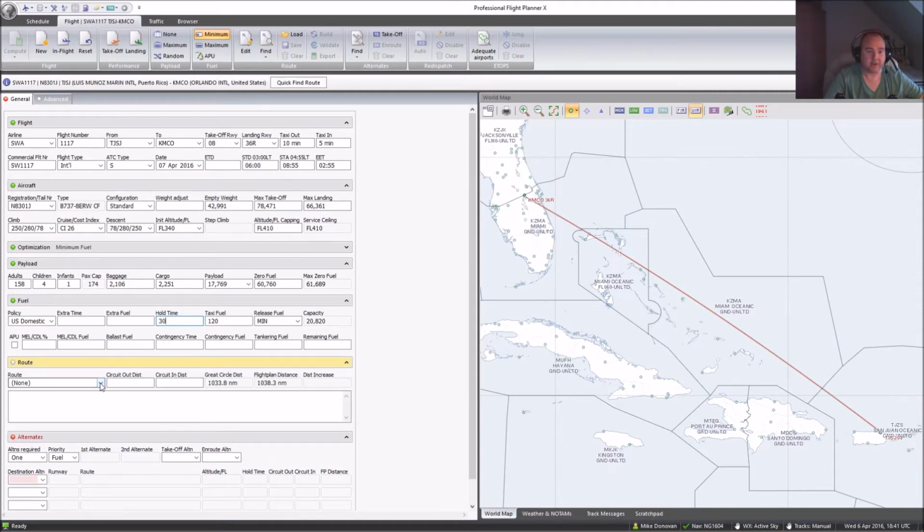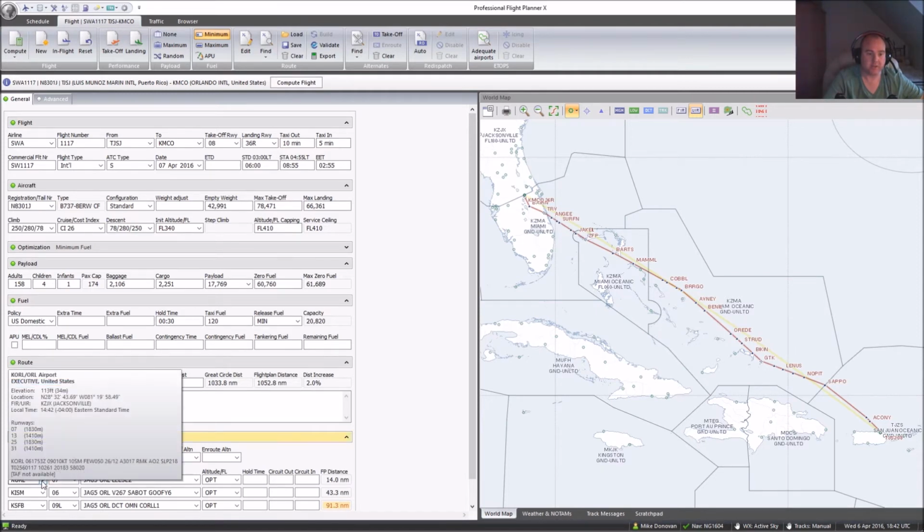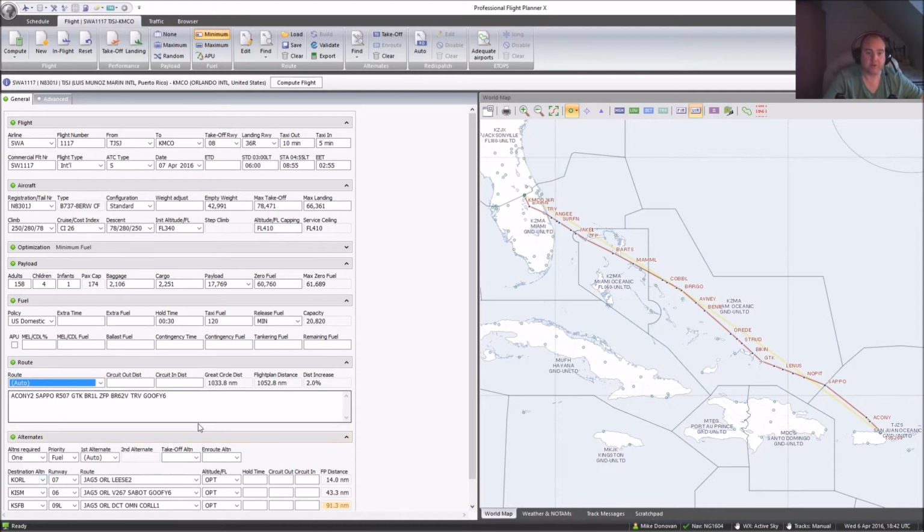Look at our route now, and we'll get PFPX to generate the route for us, and yeah, that's good. We've got the Coney 2 departure to the Sapo transition, and the Goofy 6 arrival to the Tango Romeo Victor transition. Then the destination alternate. If we have to divert, we'll take Kilo Oscar Romeo Lima, which is about 14 miles away.